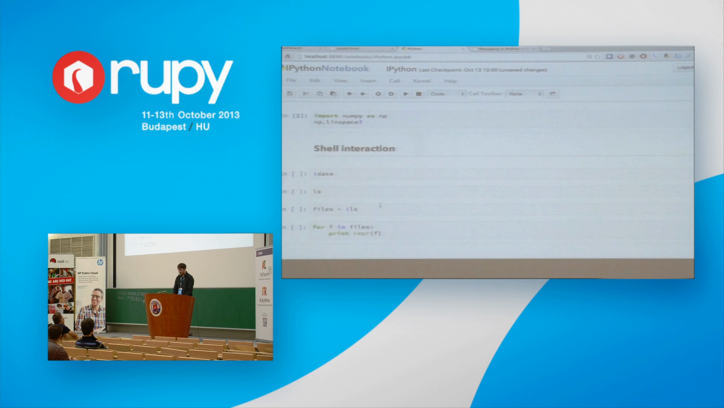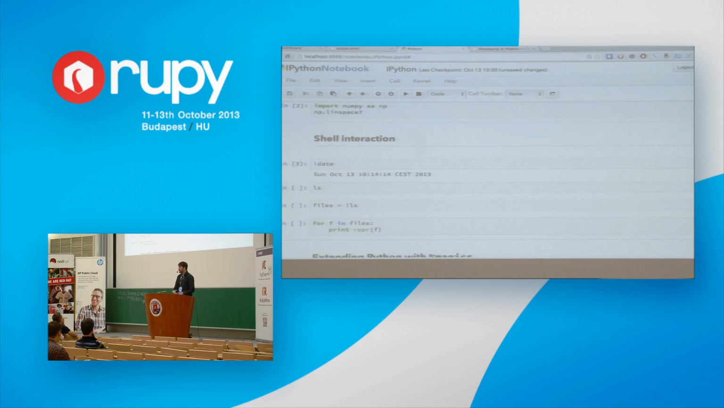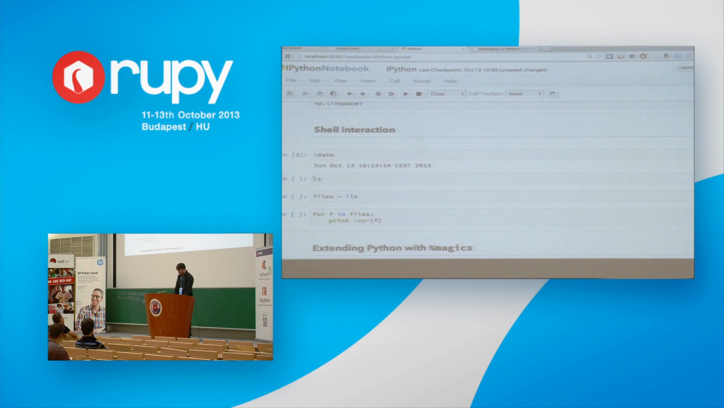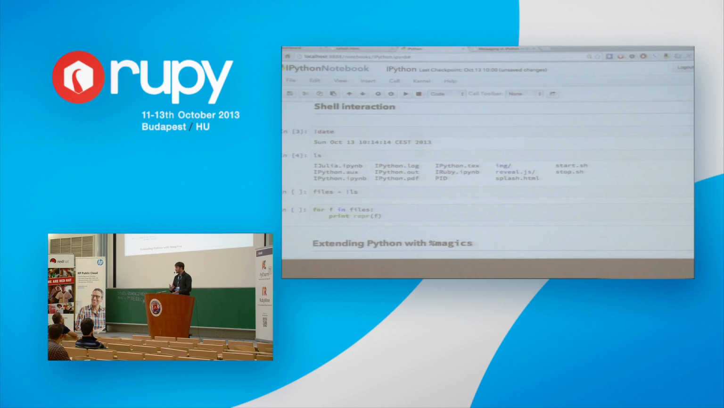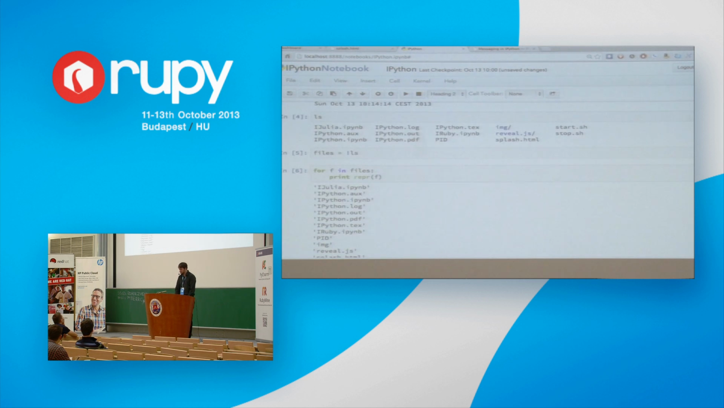We also have shell interaction, so if you start a line with bang, then it'll execute the shell command, so you don't have to type out os.system or subprocess.call and all these things. You can just type ls, which makes it a little bit more useful for interactive work because you can just look in the directory. You can do assignments to the output of shell commands.